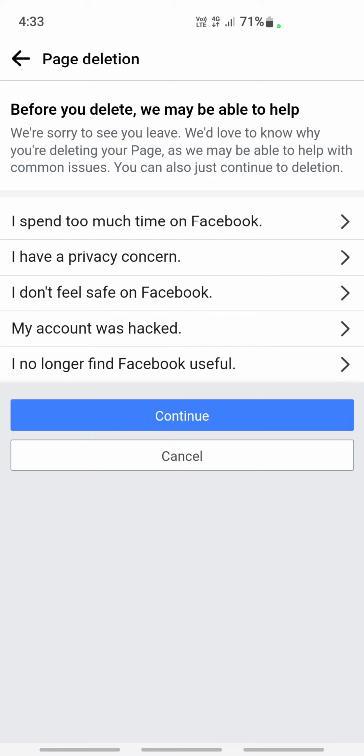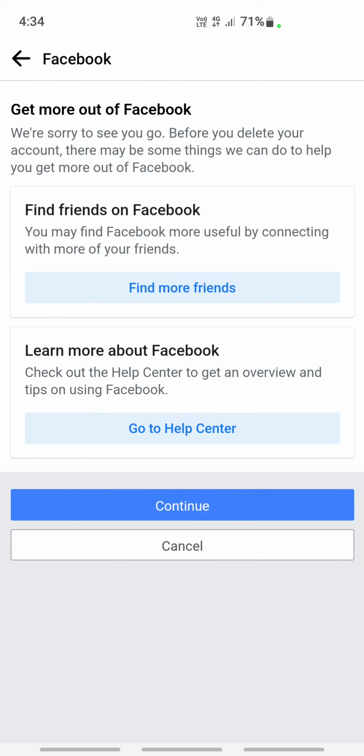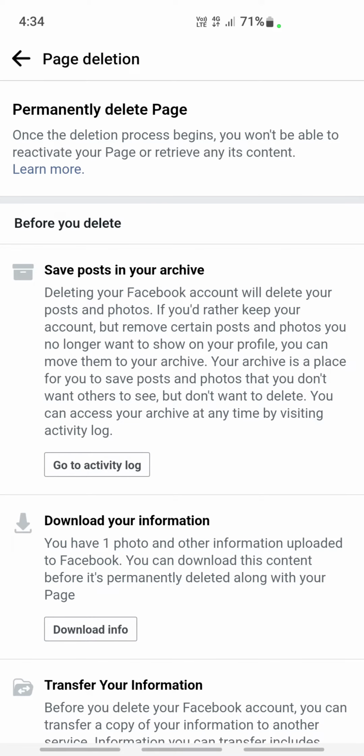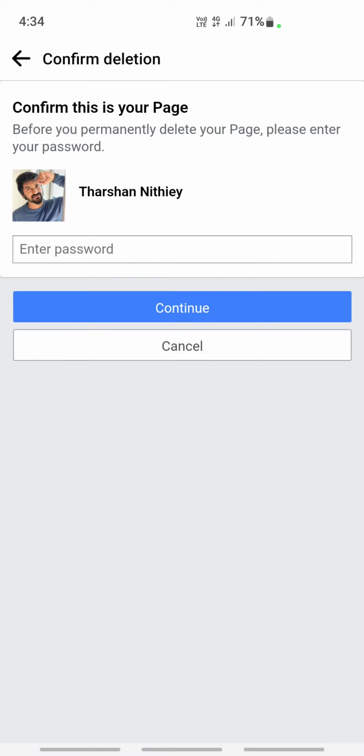What we want to do is delete it permanently, so choose the second option and click on continue. Then you just have to choose a reason for closing or deleting this page, select that, and click on continue. Next, click on continue, scroll down, and click on continue. The last step is to enter your Facebook password, and once you have entered it, click on continue, and that's it, your page will be deleted.